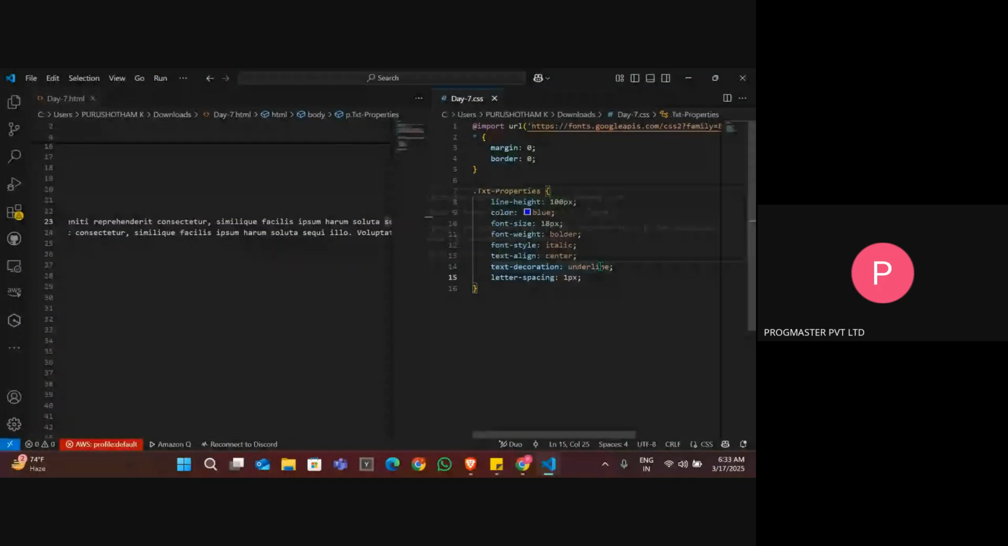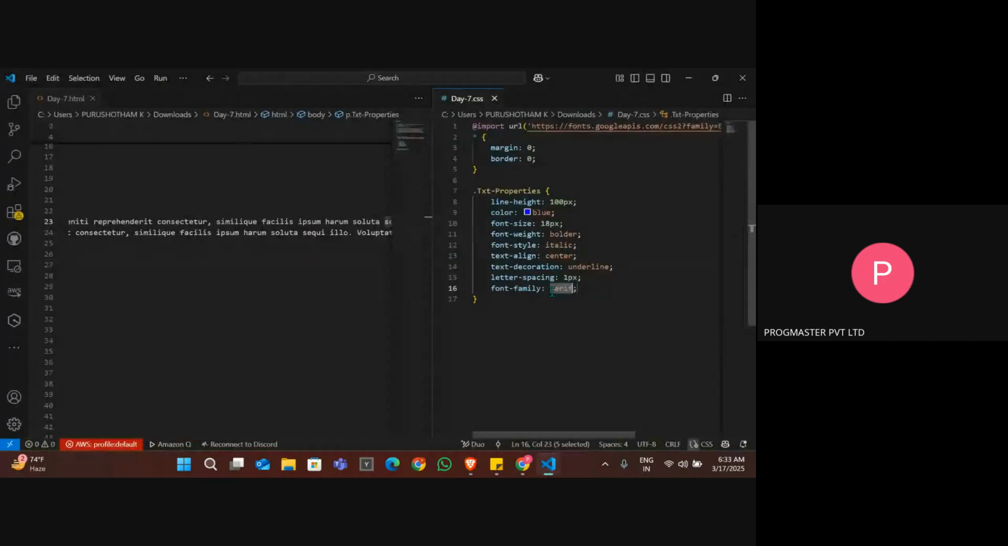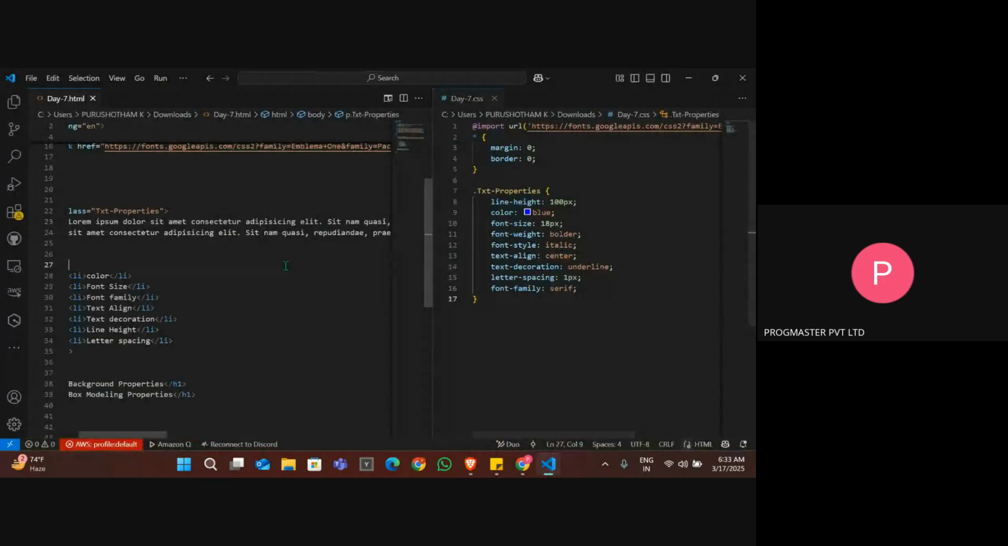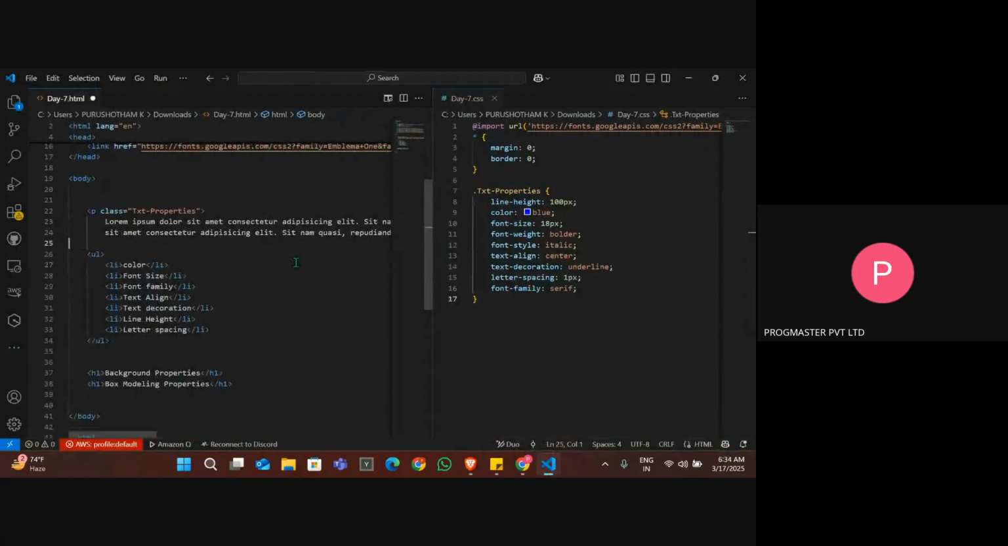So did we miss anything, any property here? Font family, obviously. Font family we missed. So as of now, by default, it is sans serif. You can call it serif also. It's like normal text. This is the text properties. Okay, then now it's time to jump into the next concept.